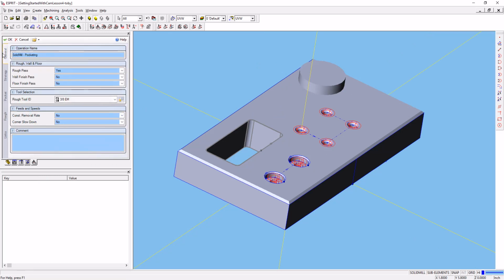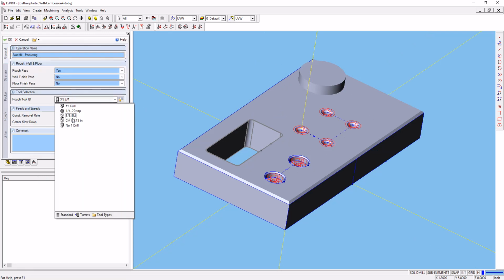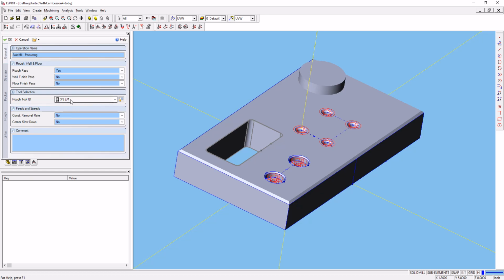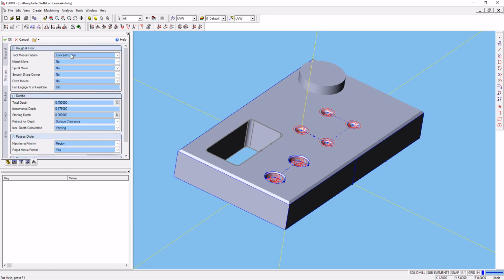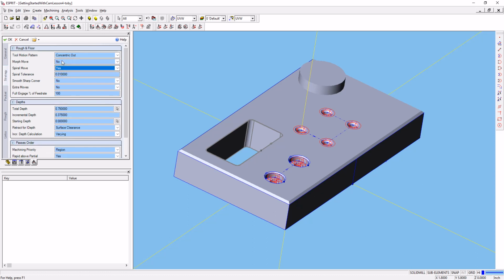We'll choose our tool. We'll start in the general toolbar. We'll make sure, so it remembered last time we used the 3/8 end mill. It's got that still selected. For our strategy, concentric out seems good. Let's go ahead and say yes to spiral. And we can say yes to the morph move. And if you want to learn more about that, you can go ahead and read about it in the context sensitive help up here. Spiral tolerance looks good.